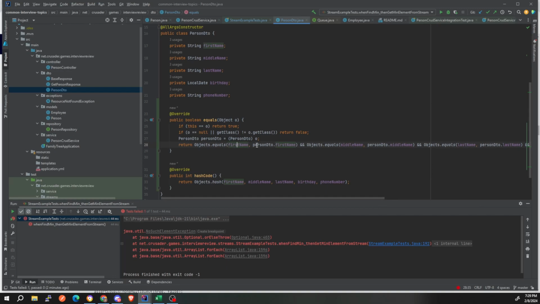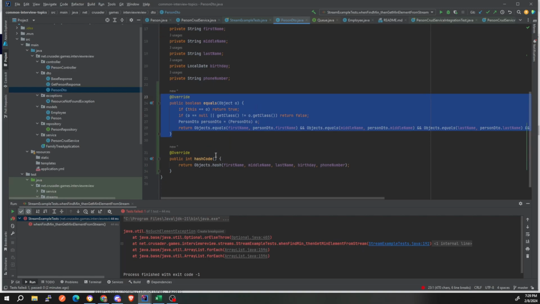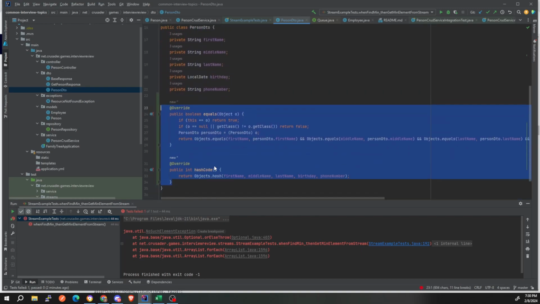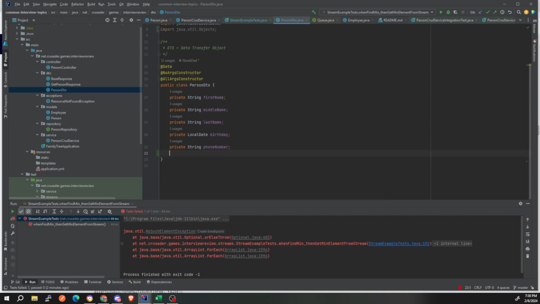Even though they might be living in different memory addresses, if you create this code, then it will check to see if they match based on the values, which is kind of cool. Very easy for tests. It makes it a lot easier to test these things. But @Data already does this, so we don't need to do this. So I'm just going to delete this.